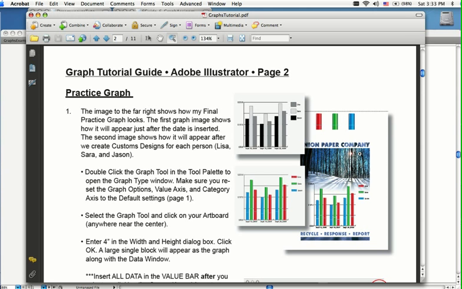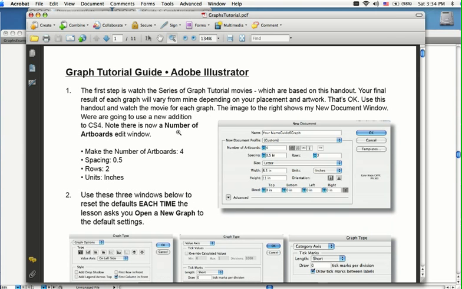And you are welcome to do anything you want to do to alter the design, okay? But for me, I'll just go ahead and get this done right away. The beginning of the file wants you to create a new document in Illustrator with only four artboards. The spacing I have is 0.5 and the rows I have are 2. And I've also changed the units to inches.